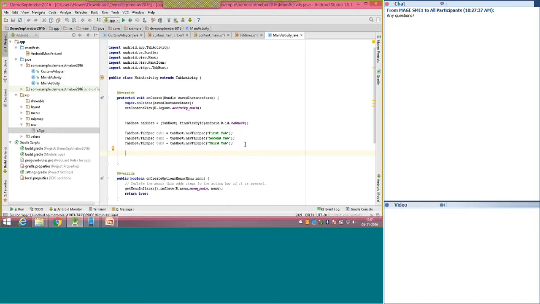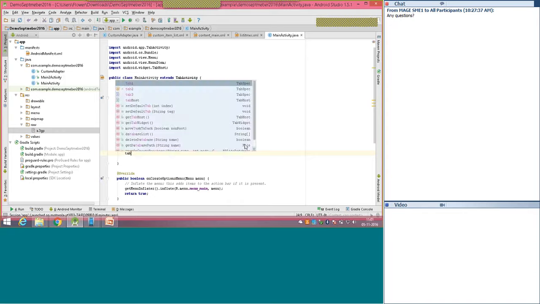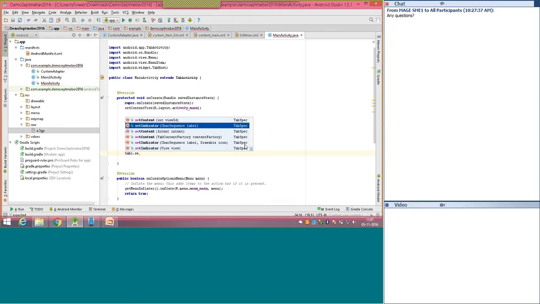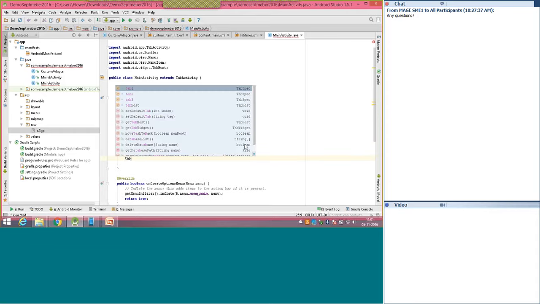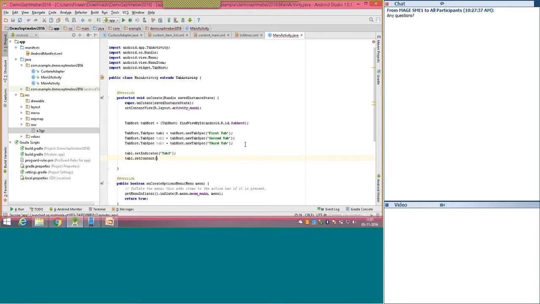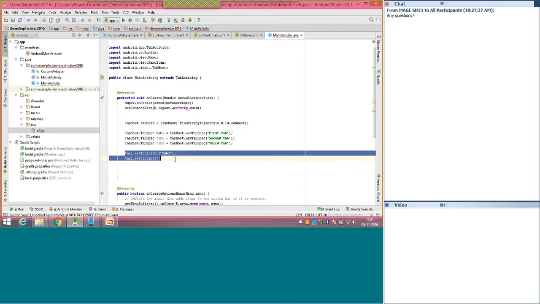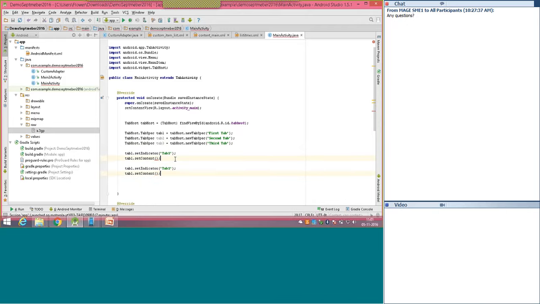The next one is, you have to set the content. For setting the content, first you have to set the tab indicator, just like an indicator, just like an ID. Then you have to tell tab1 dot setContent. You can now set your contents. Either you can pass an intent, you can create your own intent and pass it. Now I'll tell 2 and I'll tell 3.